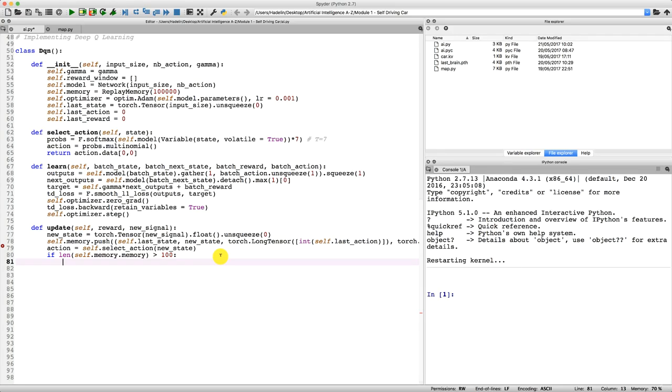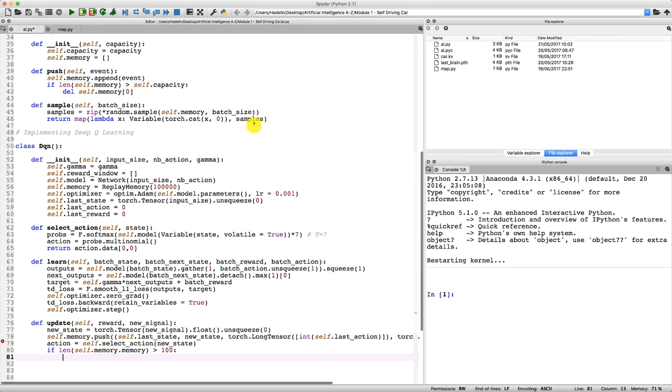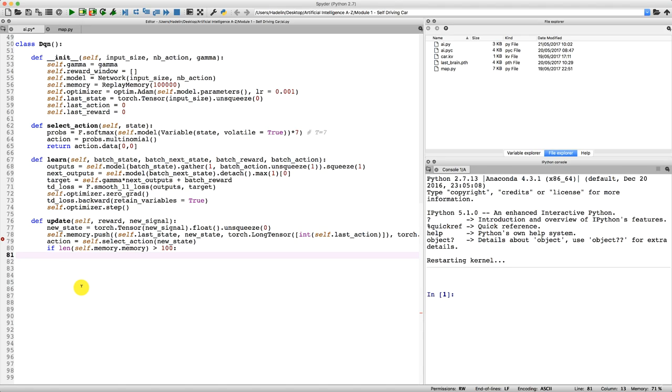Well, we can learn. But before learning, we need to get this random sample of 100 transitions, and this we can get with the sample function. And since the sample function returns the different batches, the states at time t, the states at time t plus 1, the actions at time t, and the rewards at time t, what we need to do now is create some new variables, which are going to be the batch of the states at time t, the batch of the next states, the batch of the rewards, and the batch of the actions.